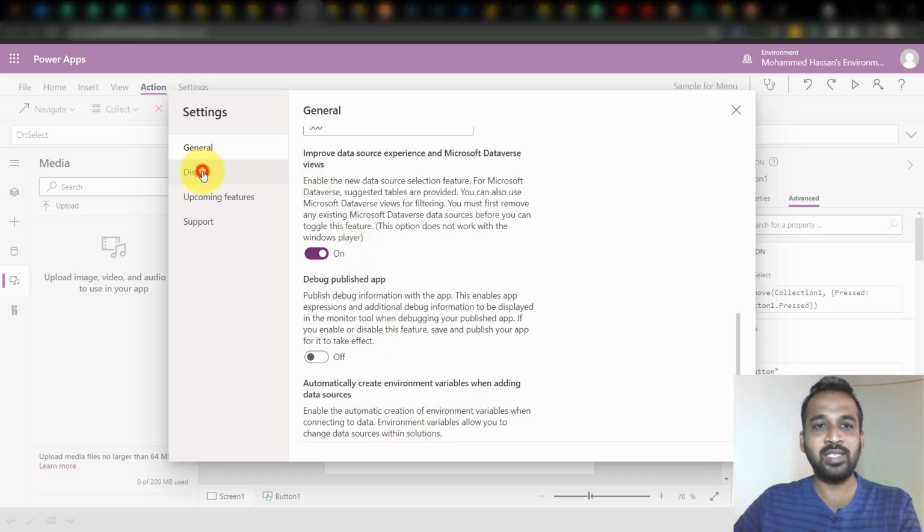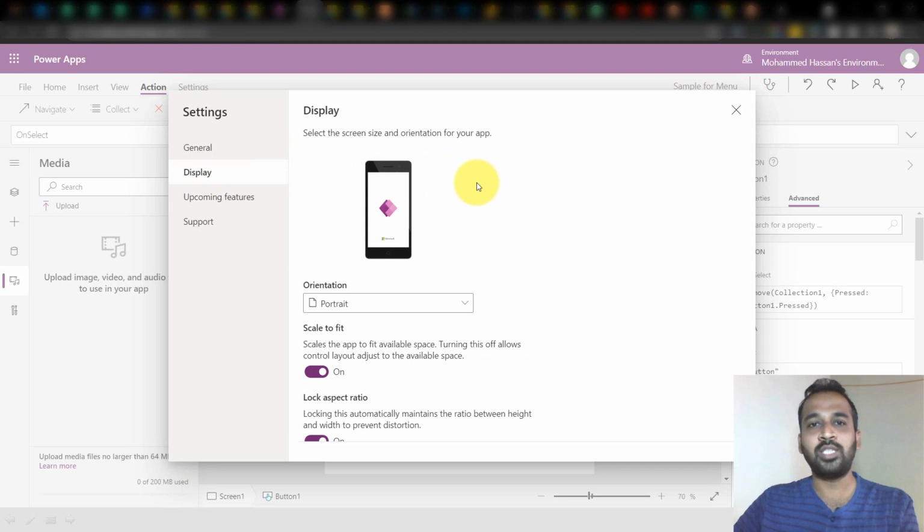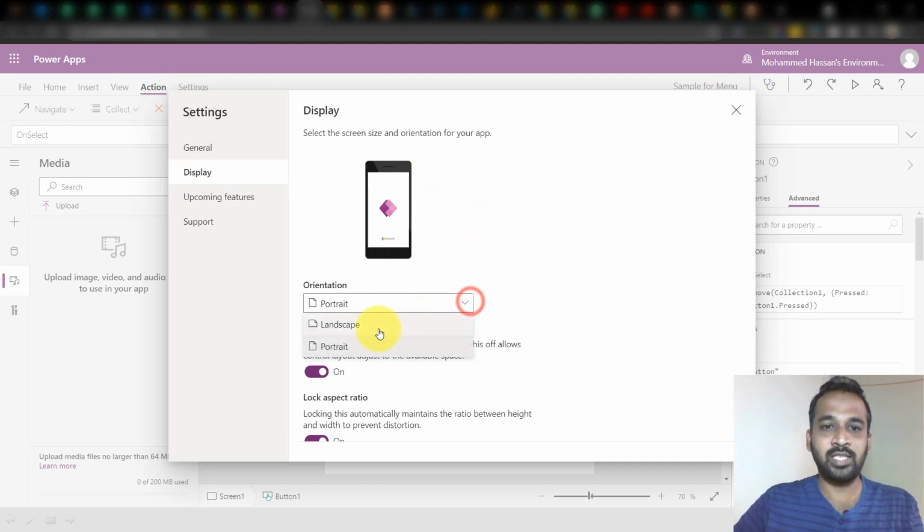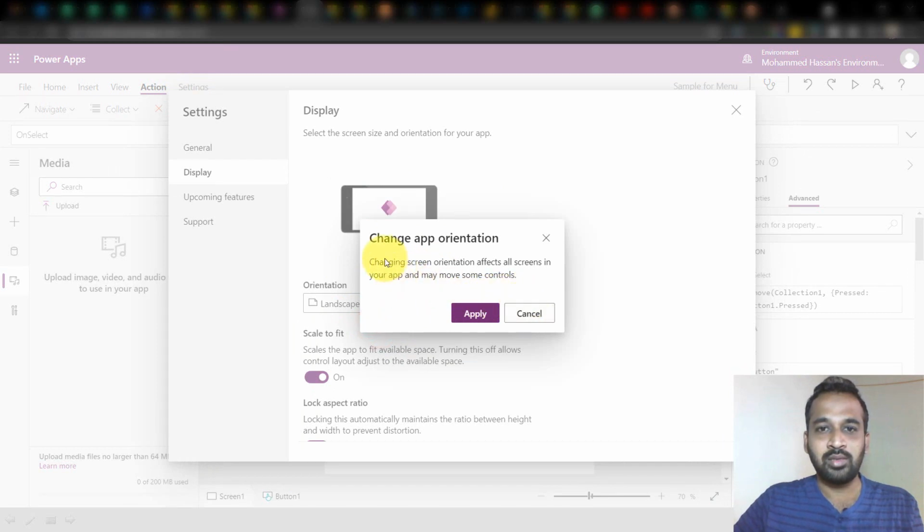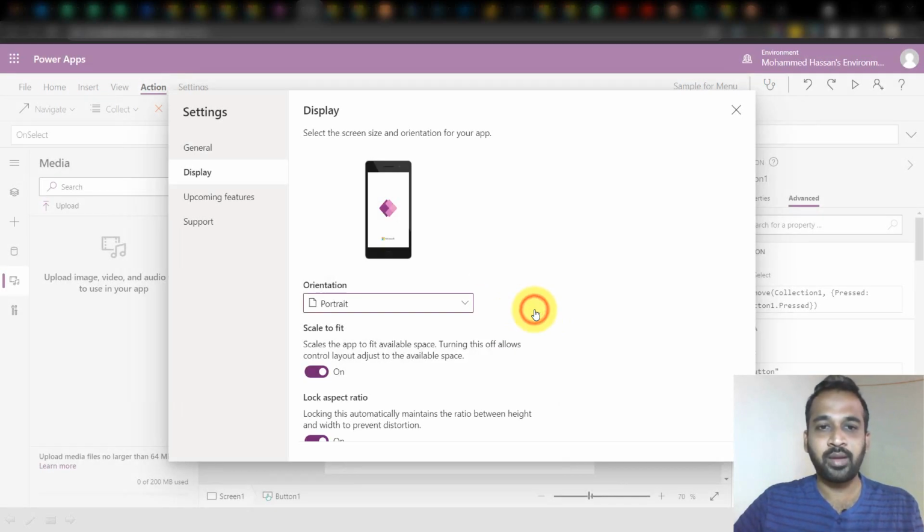So the next option you have is display. How do you want to display your app? It's portrait, or if you want to set it to landscape. Changing the screen orientation affects all screens in the app and may move some controls, because if you're aligning this way and now change it to this way, then obviously some of the controls will move from their locations. So I'm cancelling this one.